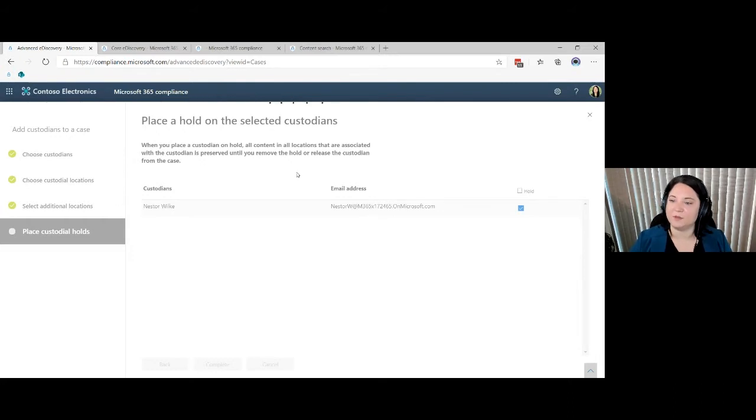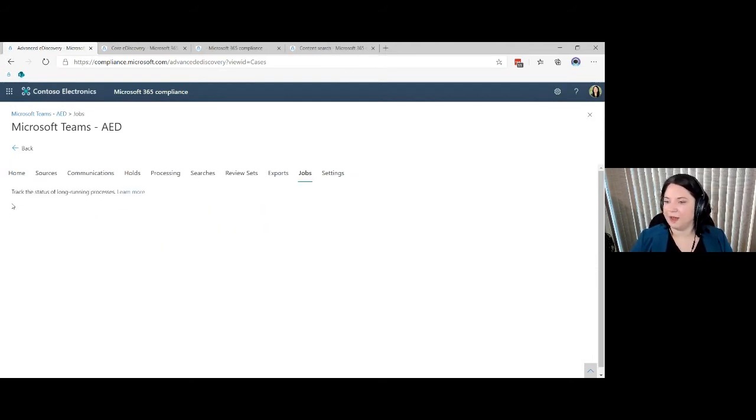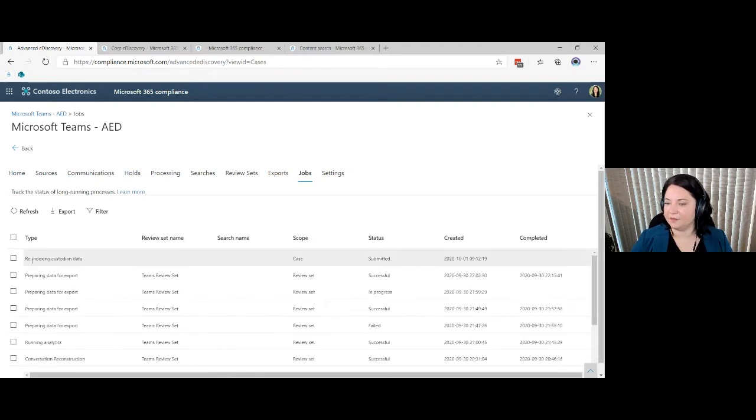It's going to take a second just for this to load. There we go. So now we can see he's on hold. And if I go over here to the Jobs tab, I can track the status of long-running processes. And you can see here, it's re-indexing the custodian data.